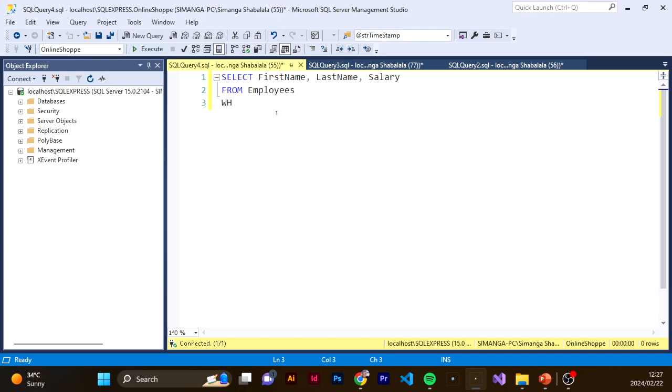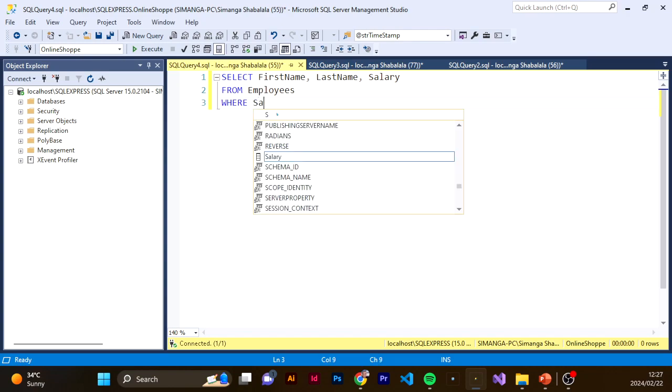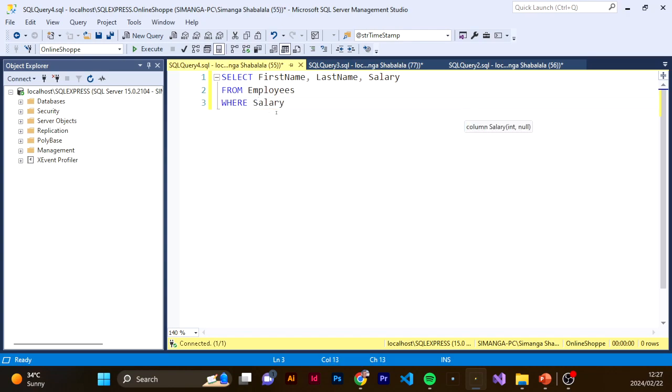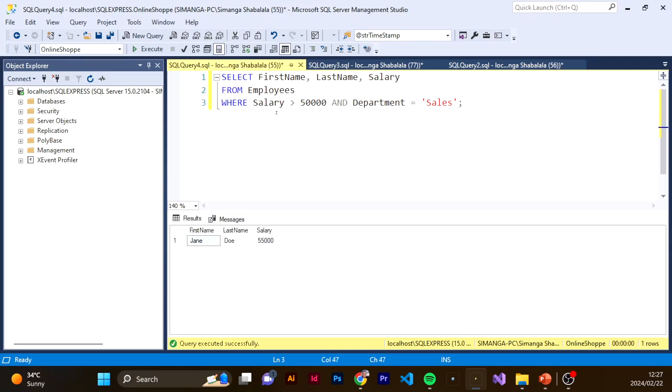and then we can say where salary is greater than 50,000 and department is sales. Now this query selects the first name, the last name, and the salary of the employees whose salary is greater than 50,000 and who work in the sales department.